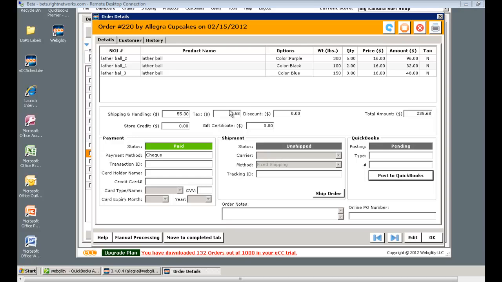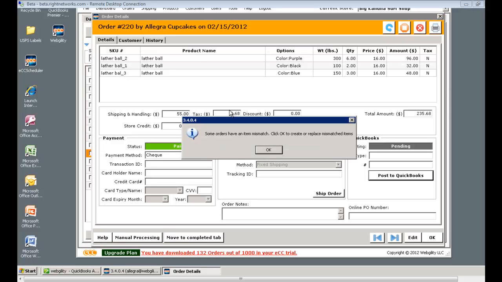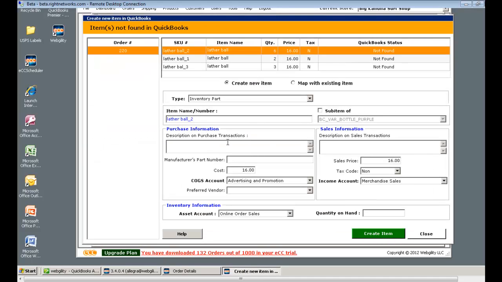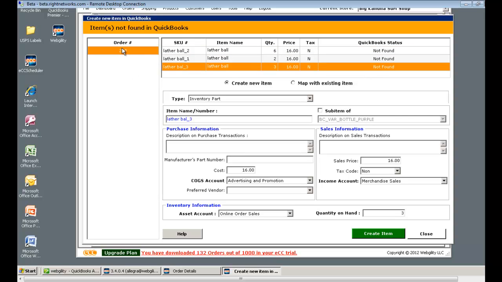But the prompt will say, here it is, some orders have an item mismatch. Click OK to create or replace the mismatch items. Then that takes you directly to the item management, or this item creation area here, and you see that it's not found in QuickBooks. These items are not found. Now if you were doing this with many orders, all of the orders would tier here on the left side, and you'll be able to choose an order and add them one by one. You can get rid of this prompt.